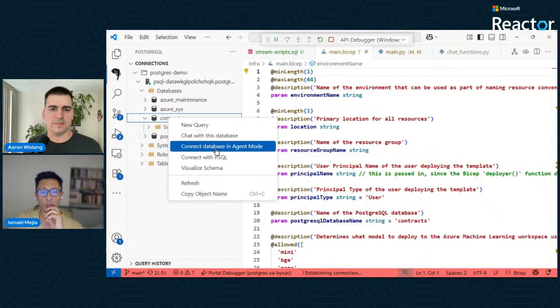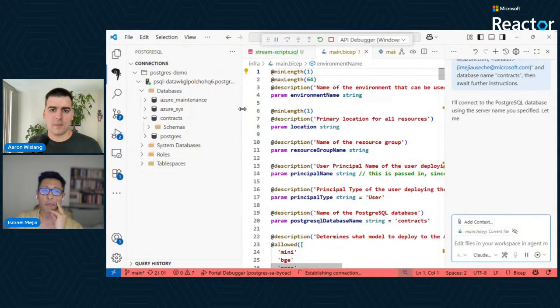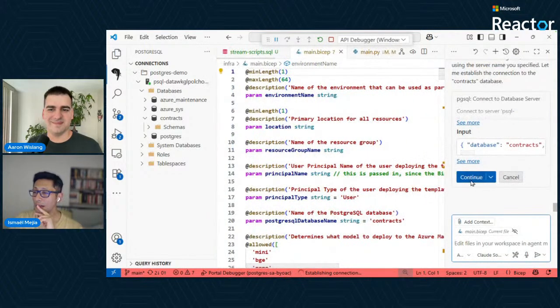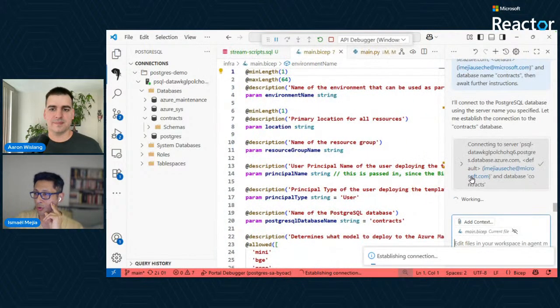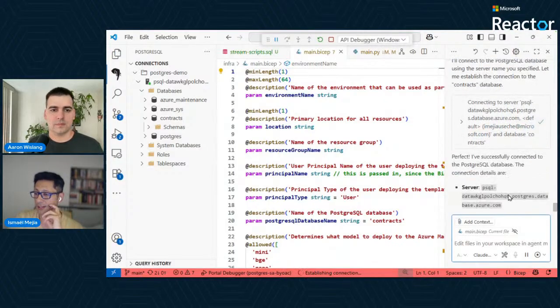I'm going to connect to the database with agent mode to try to see how it goes. This is like betting that everything will work. Okay, so with this agent mode, what we have is an interactive access to our database and its context.